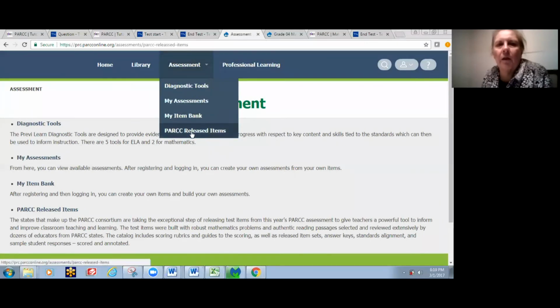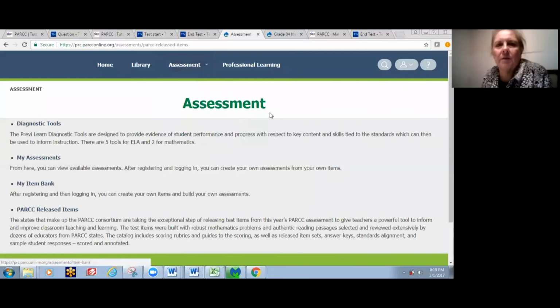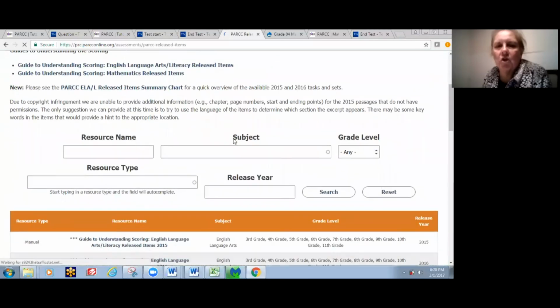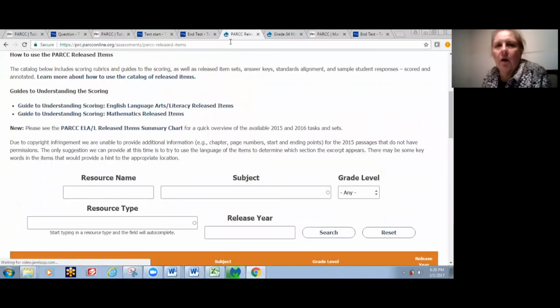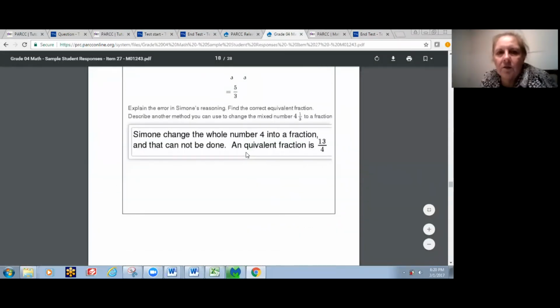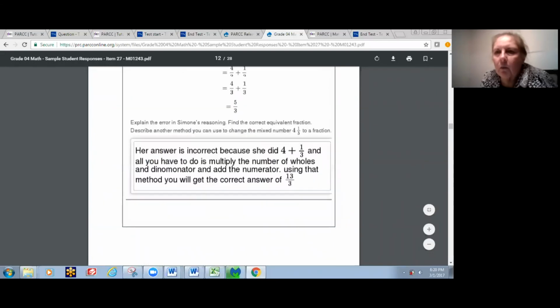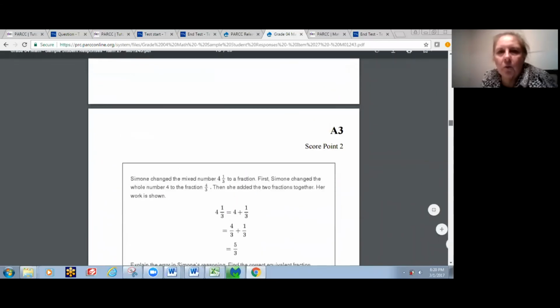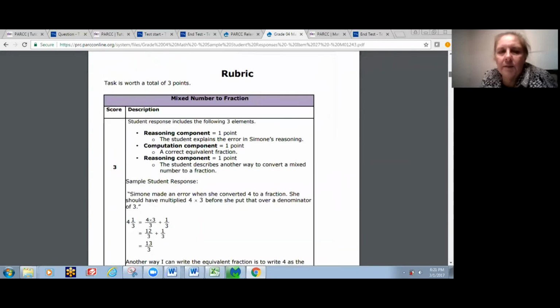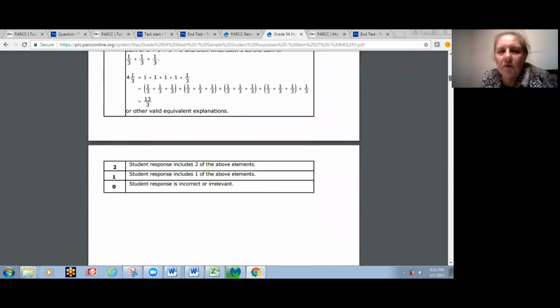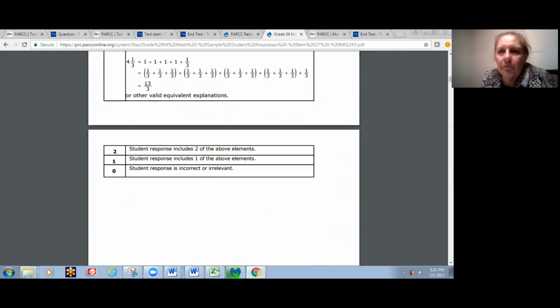Okay, here's the space where they can get the release items. You come over here and hit PARCC release items, and it will take them to an area where they can search. Put the year, the grade level, the subject math, and a search bar. Okay, this is the anchor papers for grade 4. If I come over here, it will show what the question was at the very top. So here's the question. It was worth 3 points. Here's how the points are distributed.